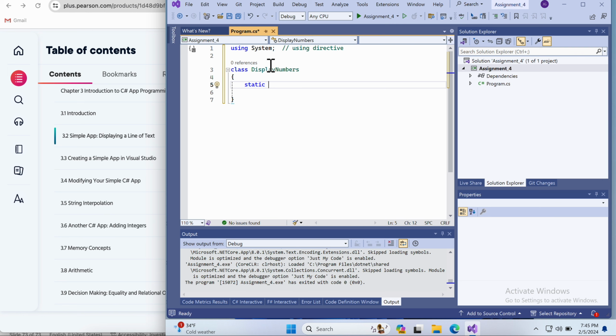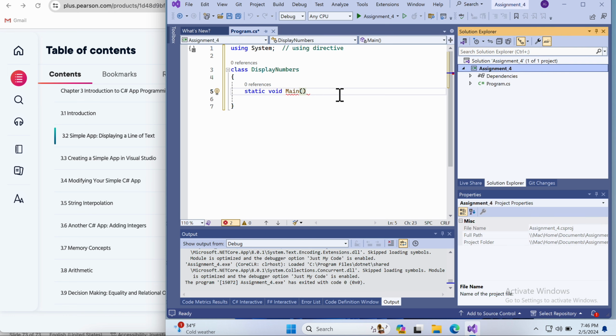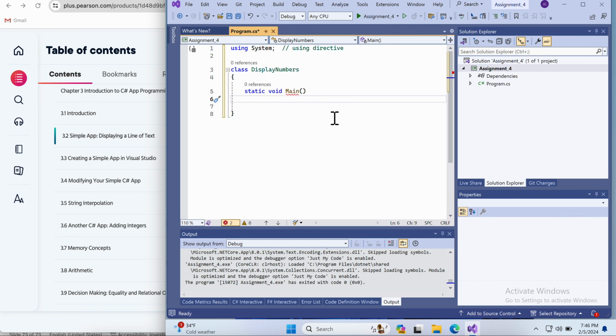Static, all lowercase, void, lowercase, and then Main has a capital M, and then it has the parentheses here. And it doesn't have any semicolon or anything. It does have another set of braces. So we're going to go ahead and do that now and enter another set of braces.